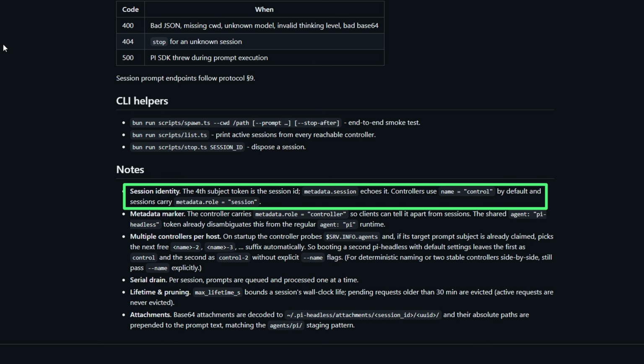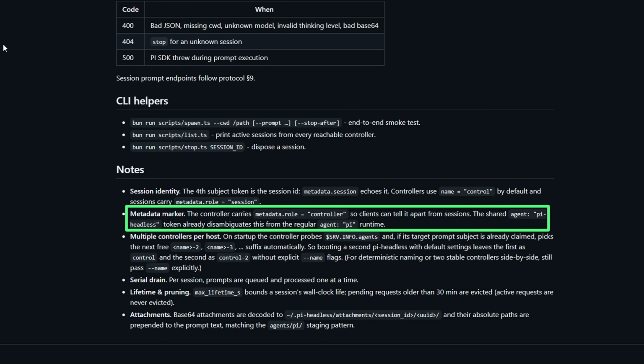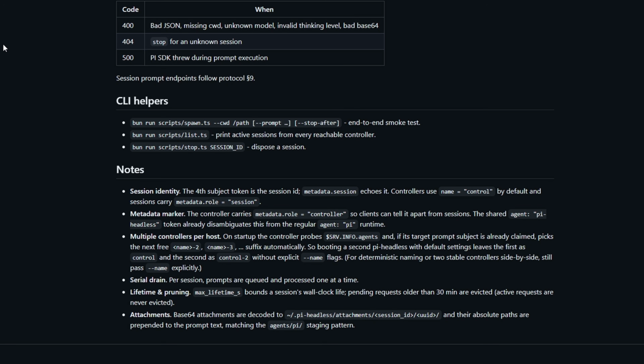So you can see here that the fourth subject token is a session ID for the agent, and that's what we used above in the example client code. There's also a metadata marker for the controller to tell the difference between the controller and all the agents it spawned. Now before we run this, let's just look over the code really quick and get familiar with it.